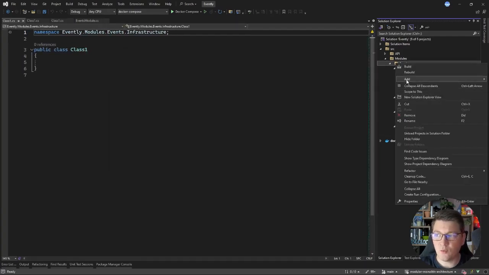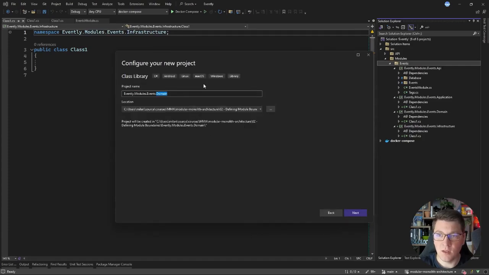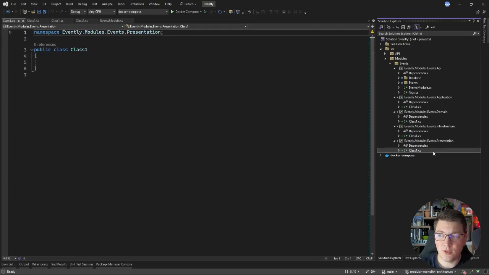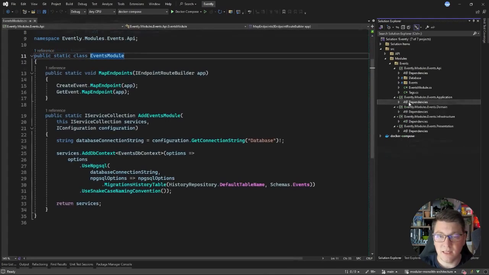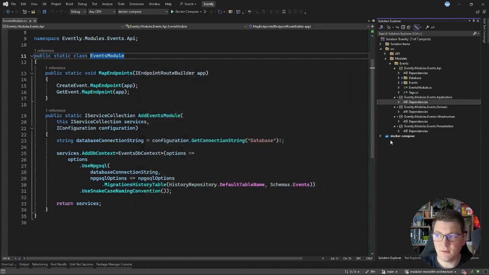And let's add one more project, which is going to be our presentation layer. This project will be responsible for holding our API endpoints. And it's also going to be a .NET 8 project. Now I'm going to get rid of these default classes and let's organize the project references. So the application project should be able to reference our domain project. So let's go ahead and add that.